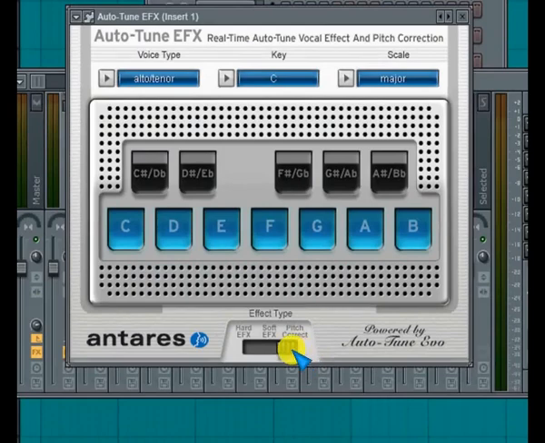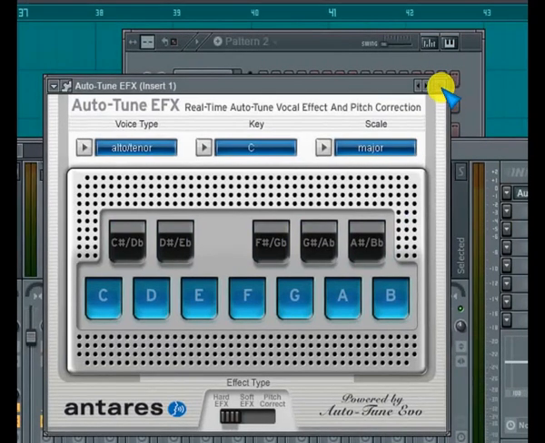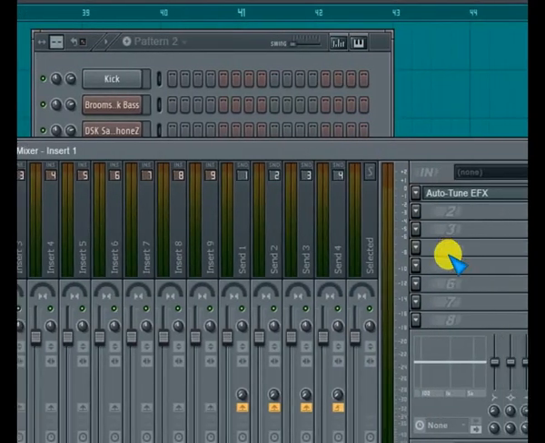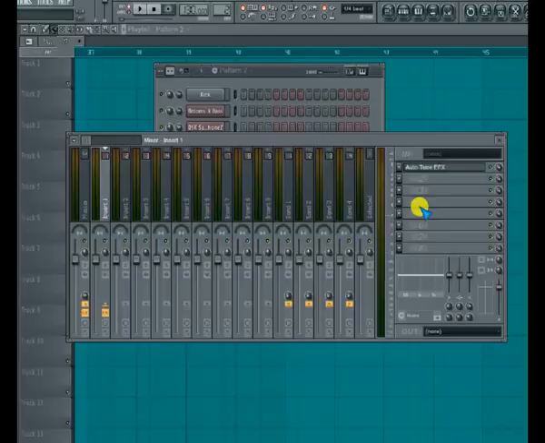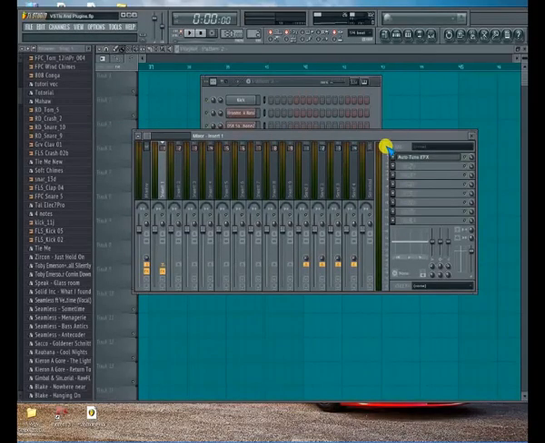And you can also use it to create the T-Pain effect. That T-Pain effect, you can also use it. So it's very, very important. Alright, let's look at another one.